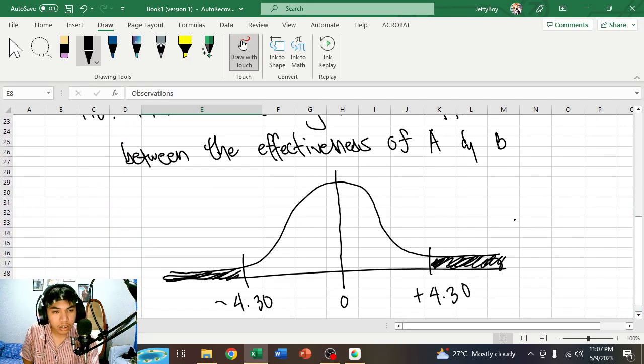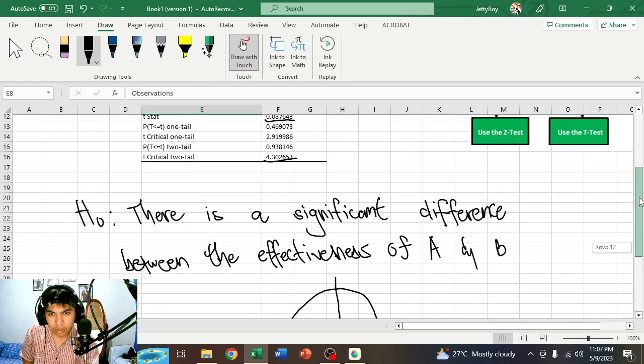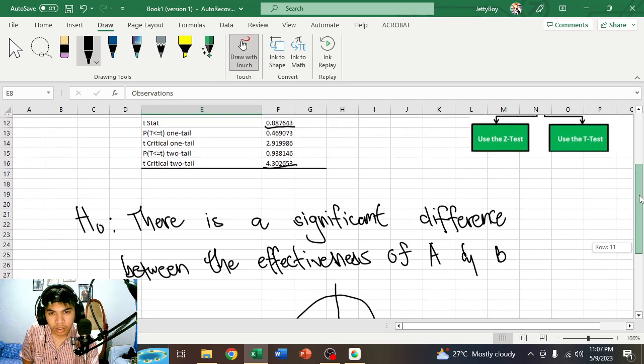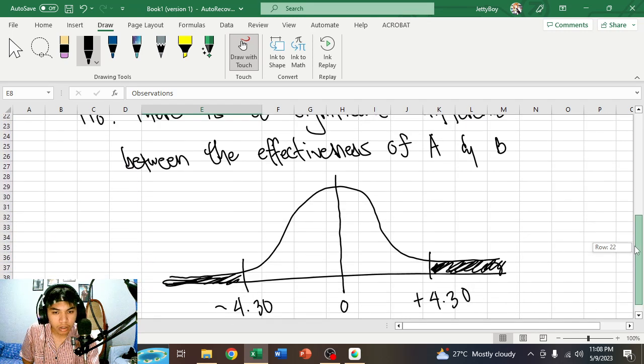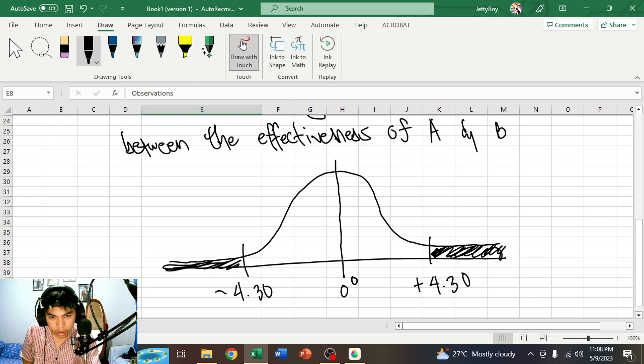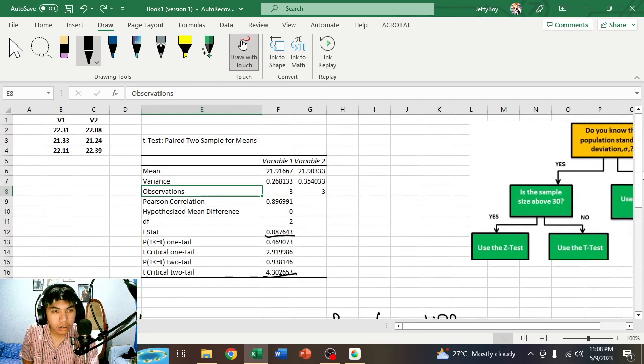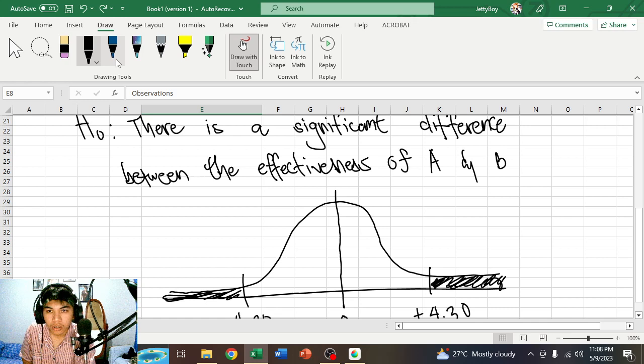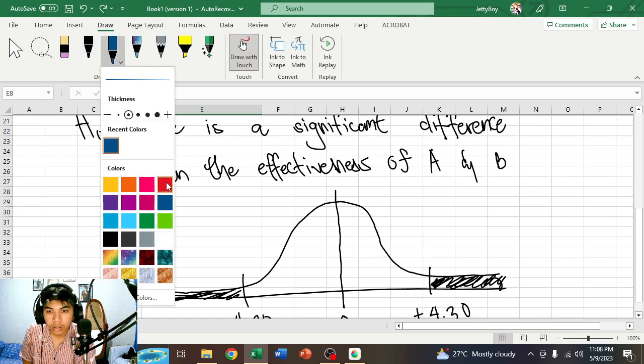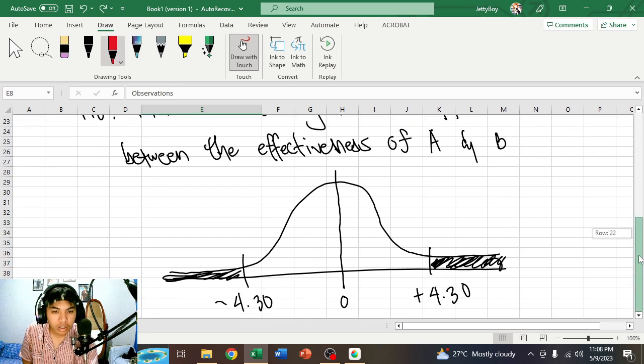So that's approximately just 0.09 for that matter. But let's put it, okay, let's change our t-stat value is 0.087 and so on. So parang it's very near 0. Yan, parang dito siya.